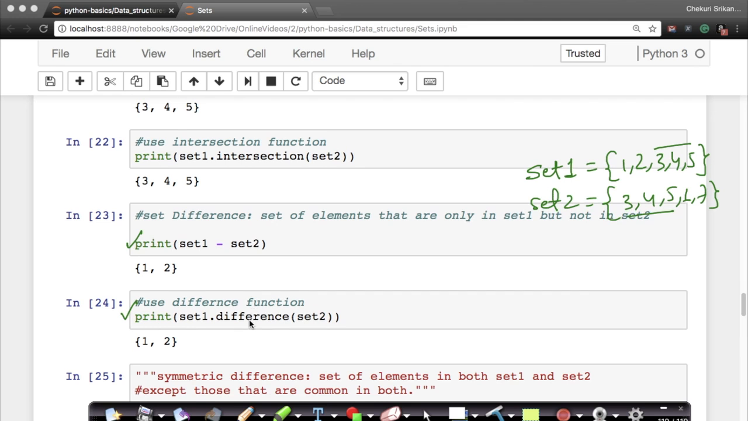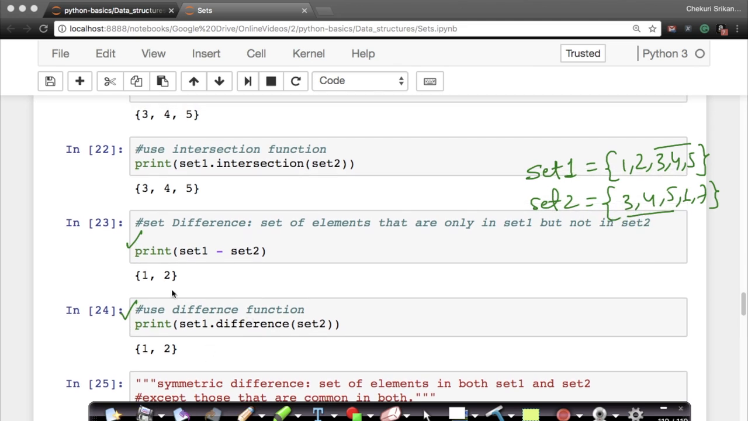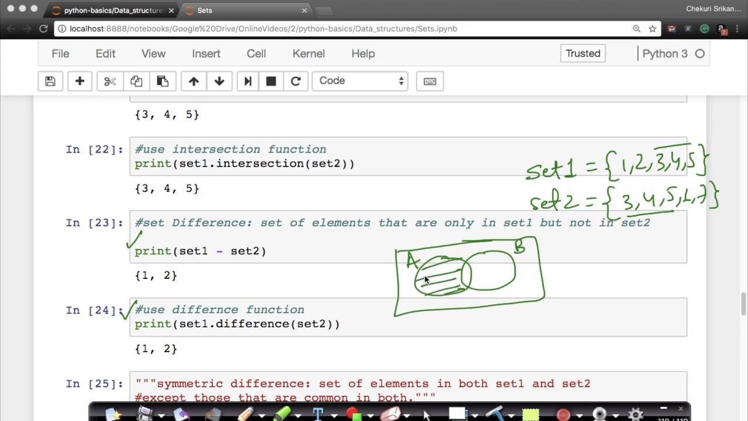So set difference basically says that if I say set 1 minus set 2, let me draw this diagram so that it helps us understand. Suppose this is set A and set B. Set A minus B is basically this region: items which are there in set A but not in set B. So that's the set difference.